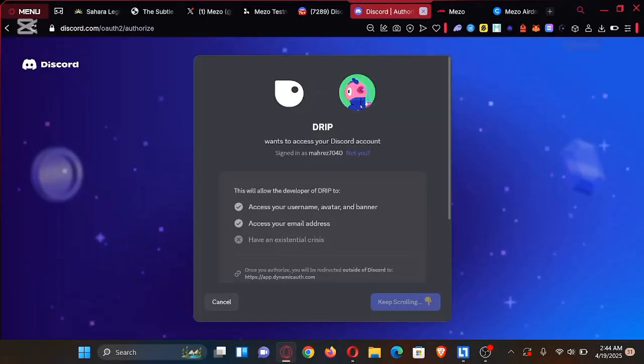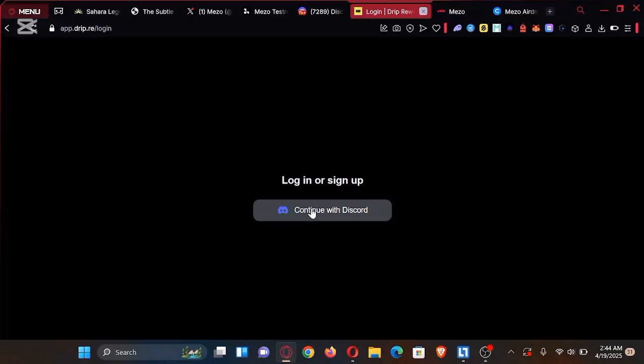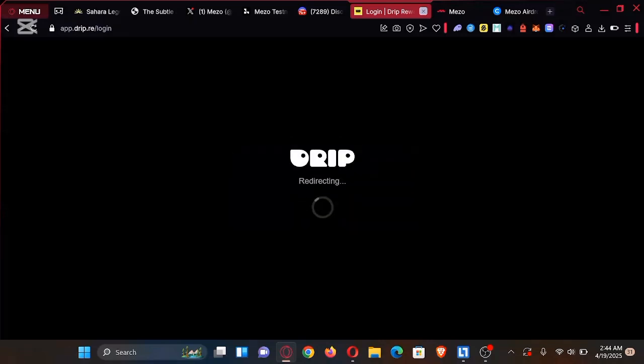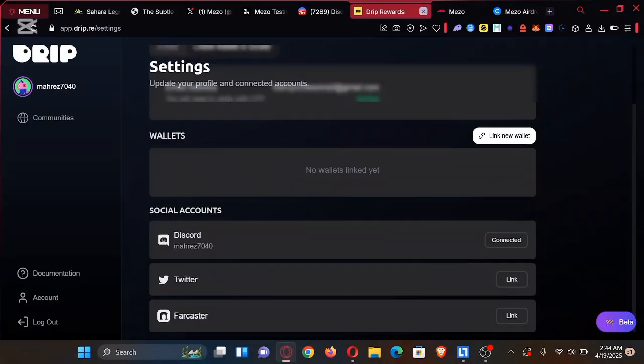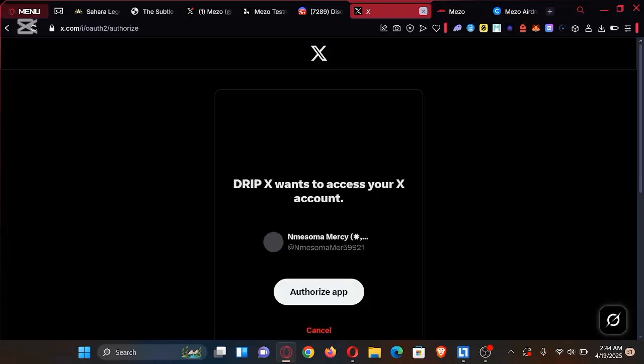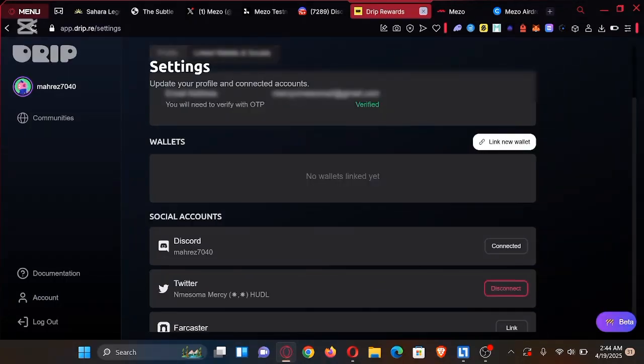So authorize your account. All these things are quite easy to do. You just have to have patience and ensure that you complete the whole process. So continue again. We are still with it. Once you come over here, you have to link your Twitter account. So come over here, click on link. We'll be taken to our Twitter page for us to authorize. Once you do that, you have to come back here. So see, we are done with the connection.